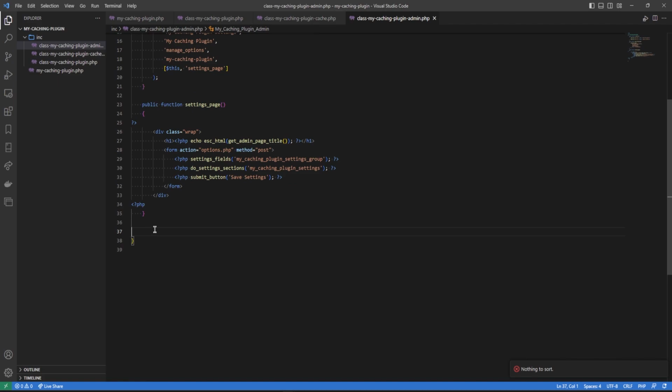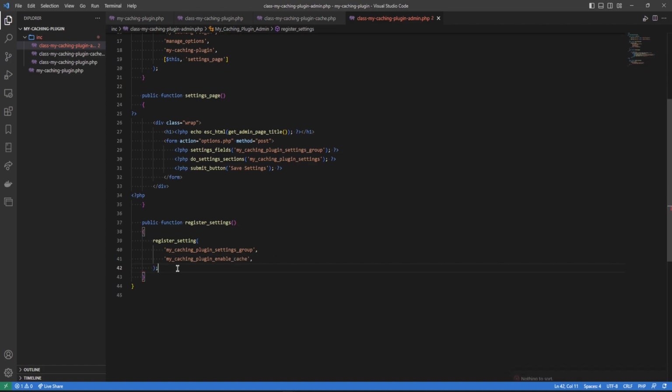let's write this functionality. So public function register settings. I hope I'm not making too many mistakes. Okay, so in here we'll do register setting, again my caching plugin settings group. This is what we have defined here, the settings section field, and we'll register our custom setting, my caching plugin enable cache. This will be the value of the checkbox.